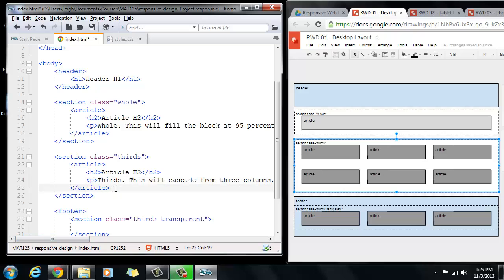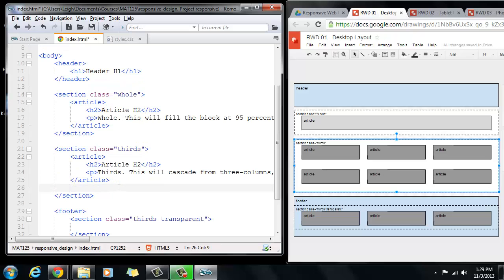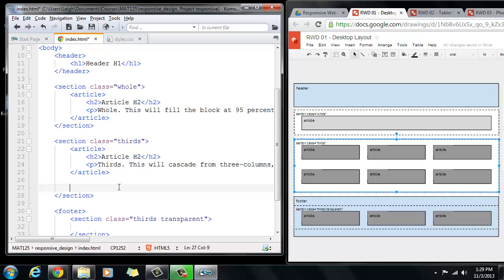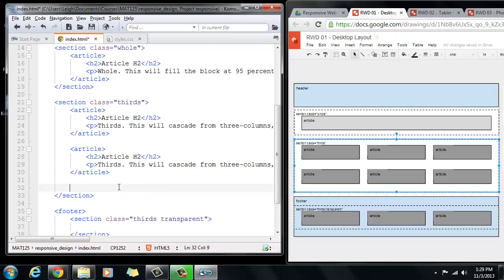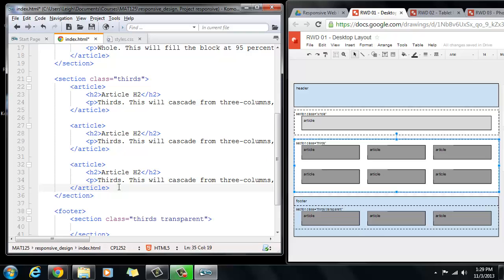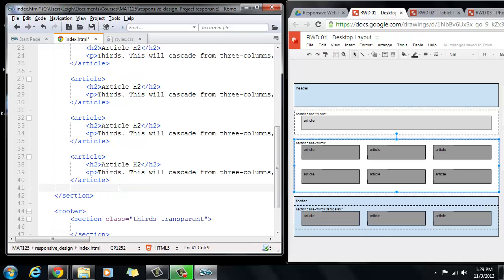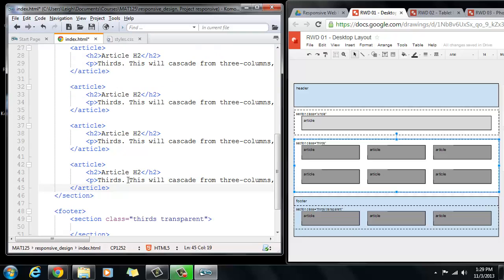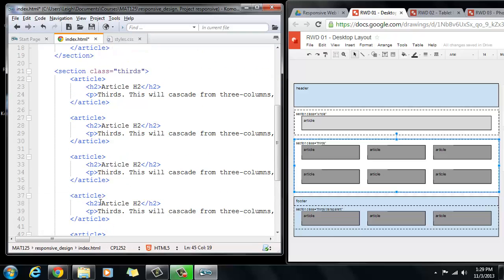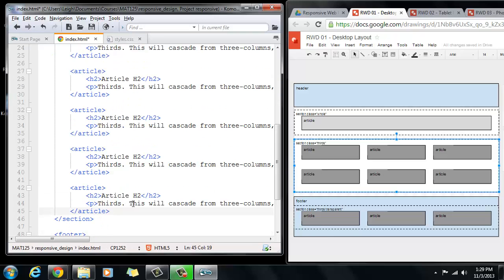All right. And now what I can do, since if you look on the right side, I've got 1, 2, 3, 4, 5, 6, I can take this entire article and copy it, and paste it another 5 times. And I think that's 5, 1, 2, 3, 4, 5. And then we need another one.